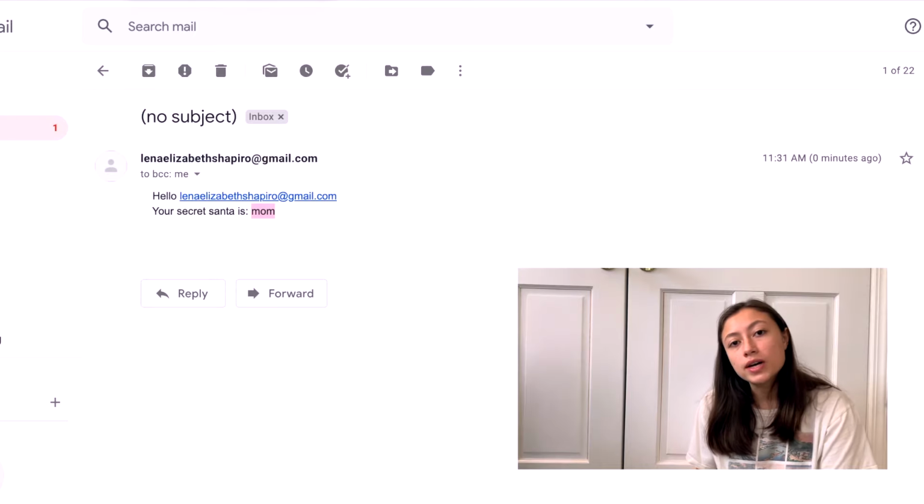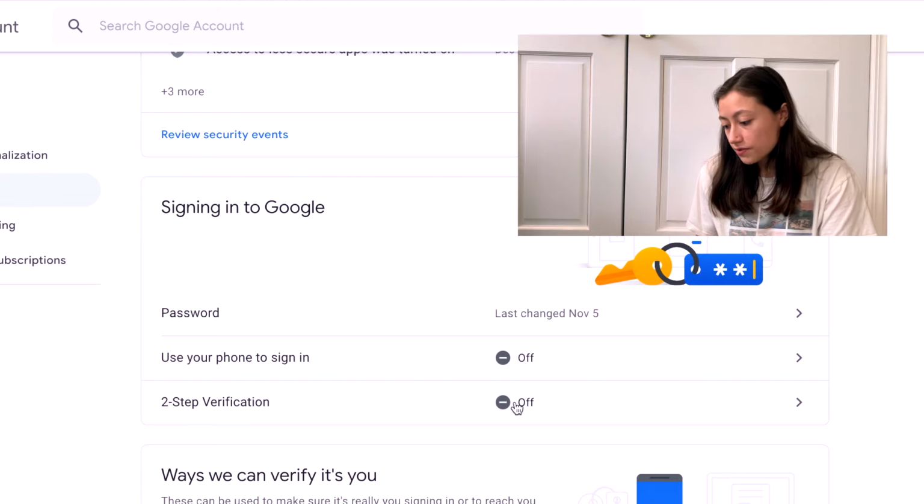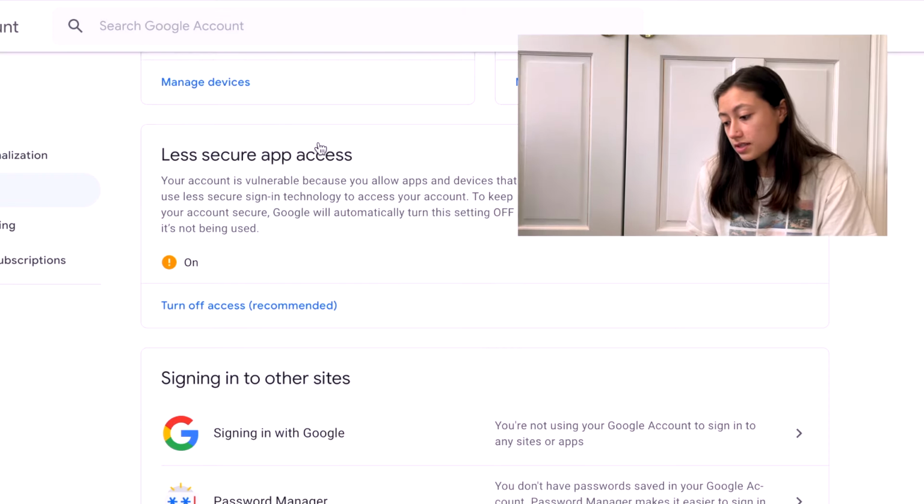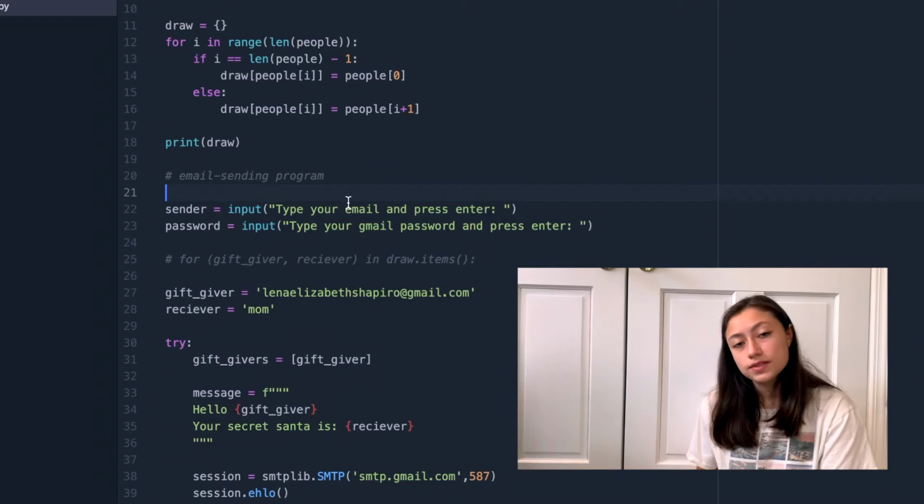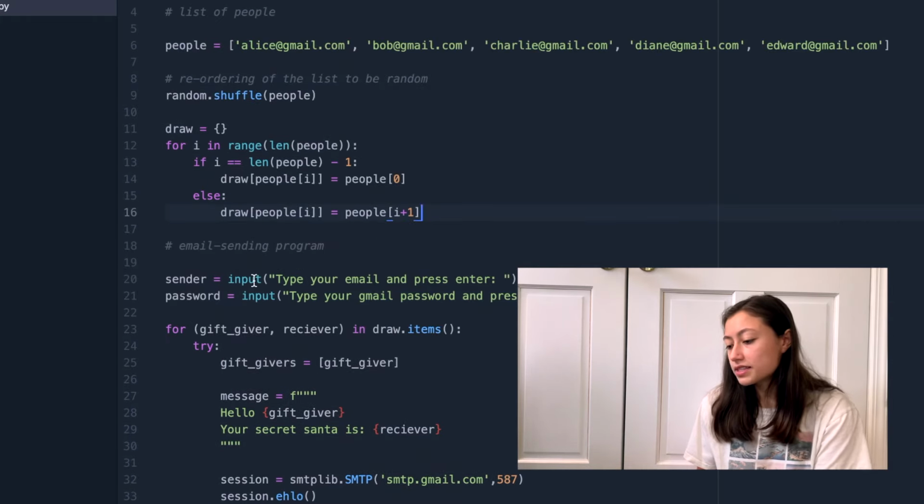And just to show you what settings you're going to have to turn off for your email here, you're going to make sure that two-step verification is off, use your phone to sign in is off, and then you're going to need less secure app access to be on. And that's it. Okay, so one last thing, I'm just going to set it up the way that it was before, and ta-da, that's the whole code.